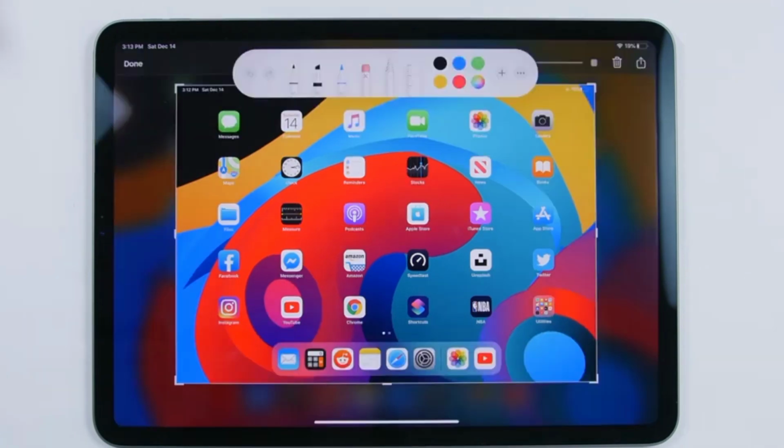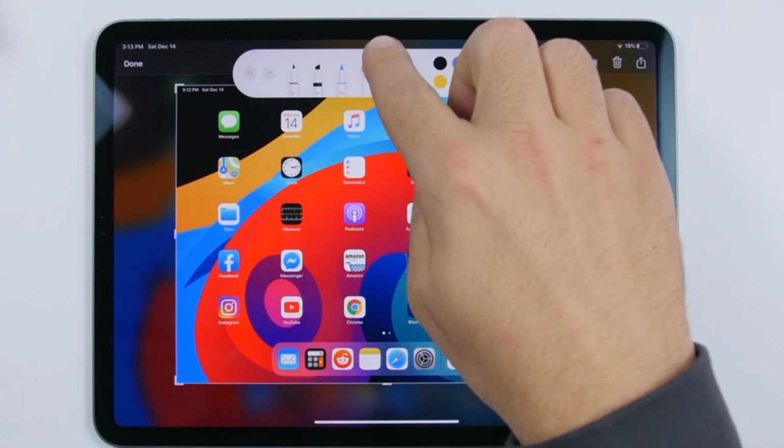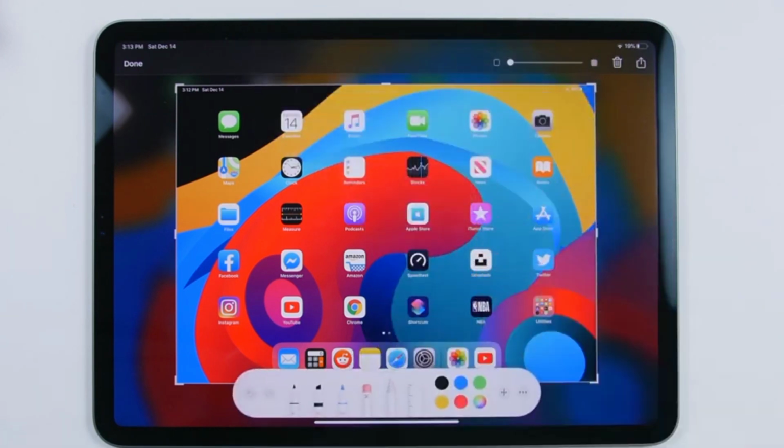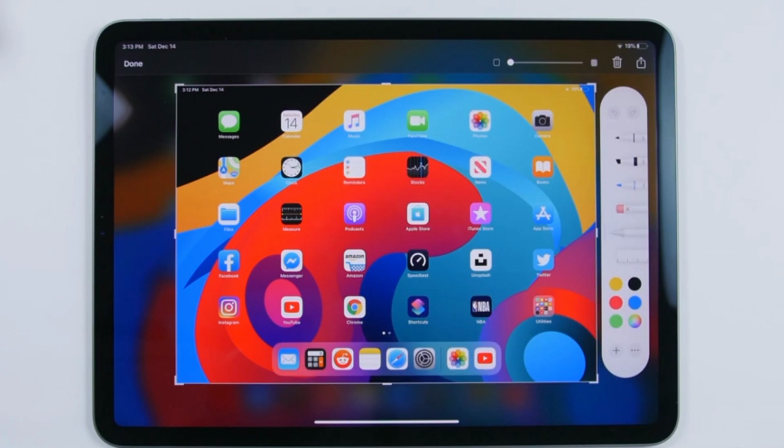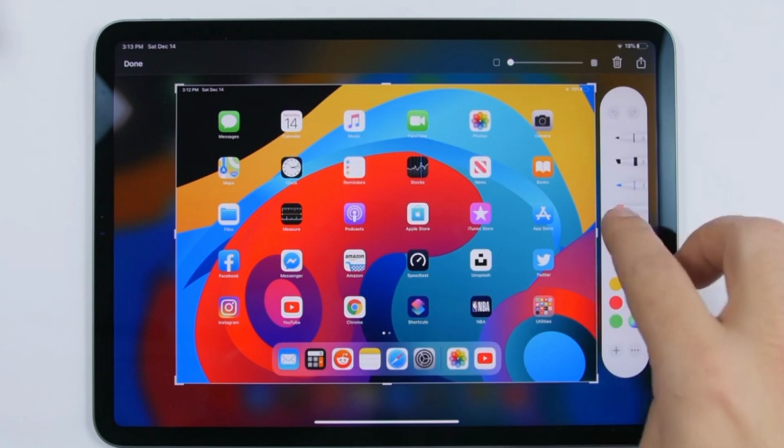Starting off with the first one. On iPadOS 13, when you take a screenshot, of course you will get the toolbar right there. Now you can move the toolbar anywhere you want on the screen, so you can move it from there to here, or you can even place it on the side here. That's really awesome. Now you can also minimize that.